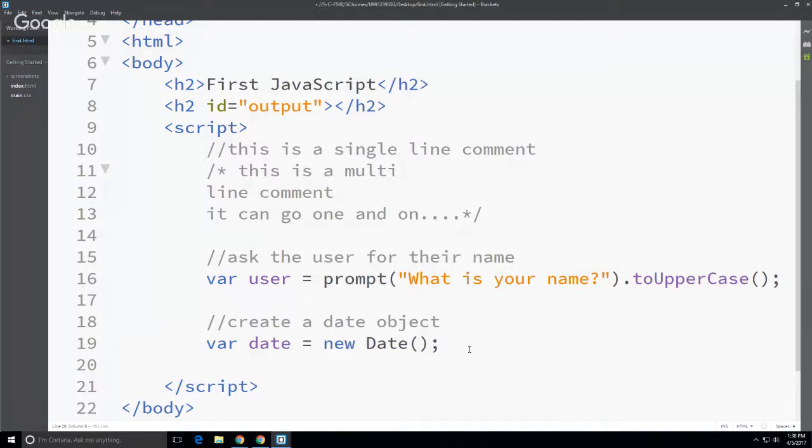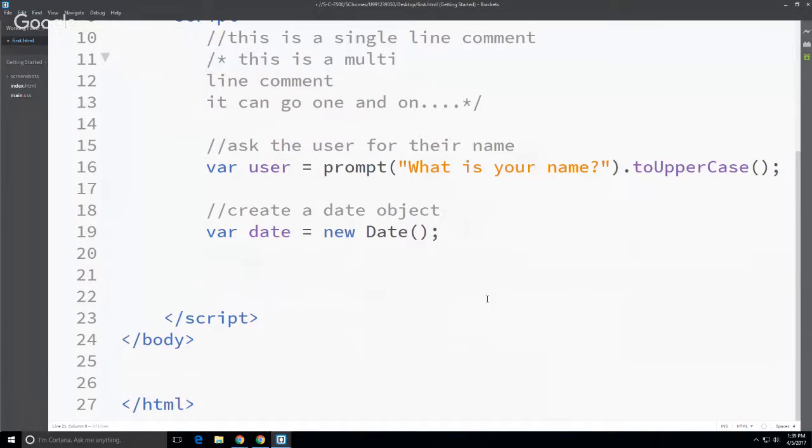So let's go ahead and display the date and the name to the user. So it's going to be like a greeting. So we add a comment here. Display the welcome message.